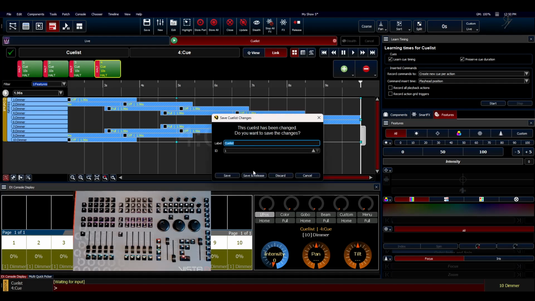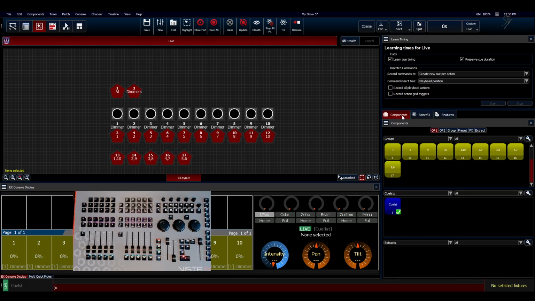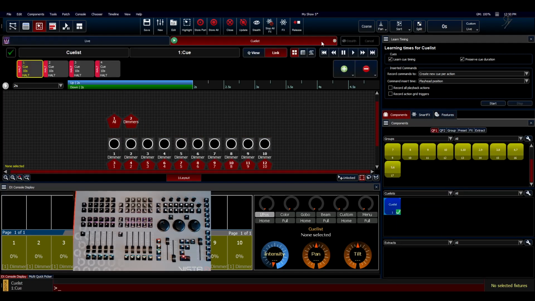Okay. I'll save and release that. Go back into our fixtures, and let's play that. So now you can see I have a very slow chase from right to left. The next one is left to right, in to out, and out to in.